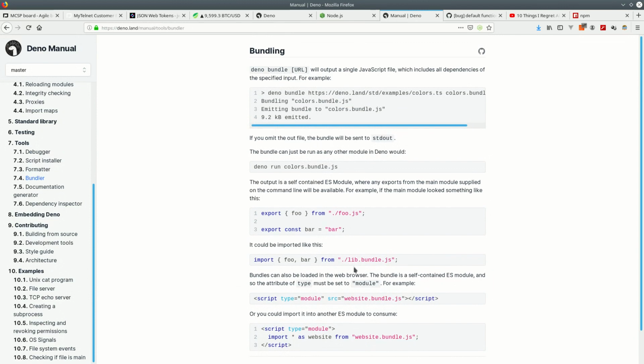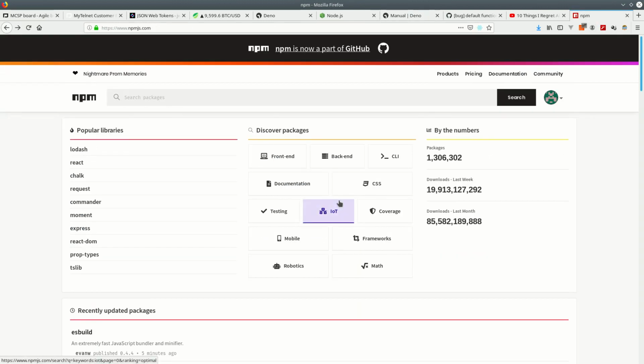And I like npm, it's pretty cool, but one of the things I'm not a huge fan of is I feel like it's not really being monitored that much, and there's a lot of dependencies on dependencies on dependencies.